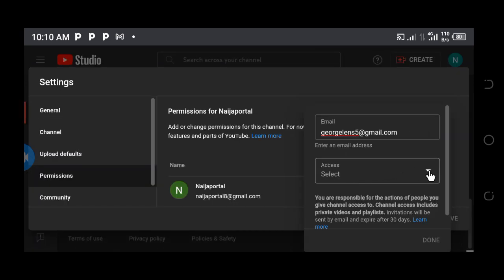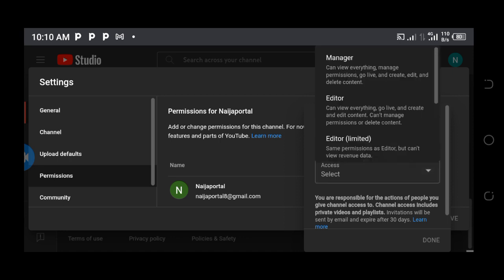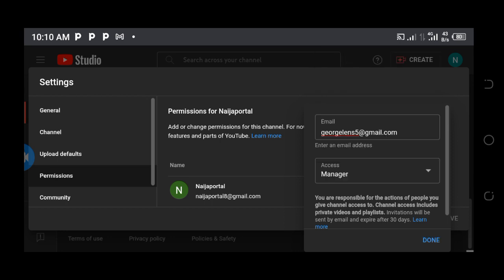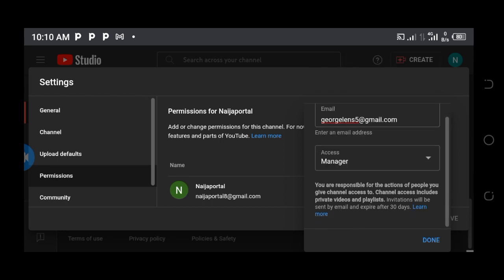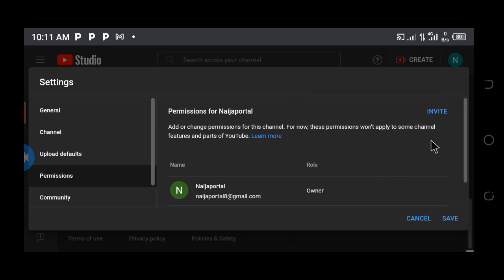Now I'm going to select access. When I click on select access, I want to choose this person to be a manager, so I'm going to click on manager. Once I click on manager, I'm going to click on done. Now you can see you are responsible for the actions. Invitations will be sent by email and will expire after 30 days. So I'm going to click on done. That means I have actually invited this person to be a member of this account.